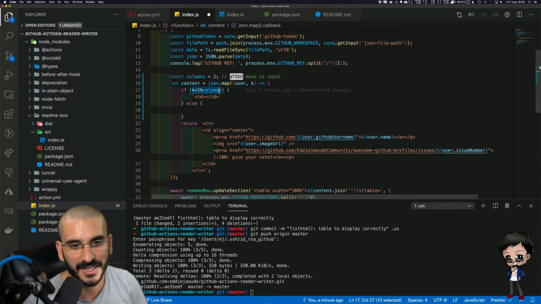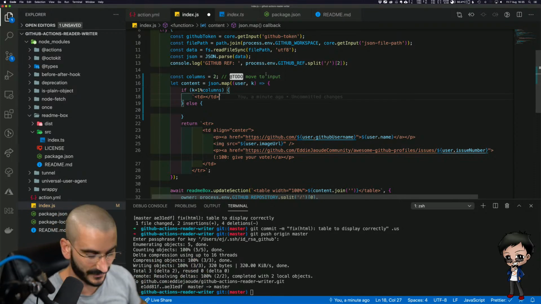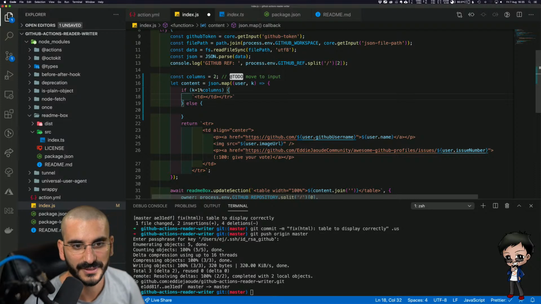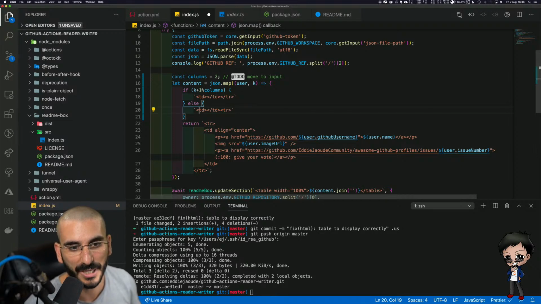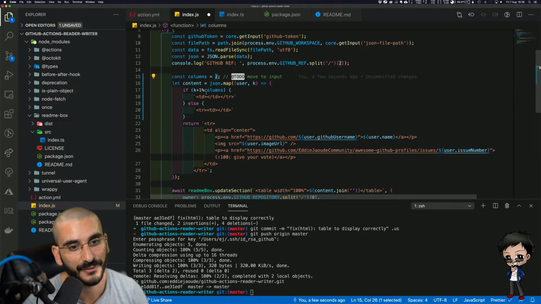So if it's divisible, then if it's the second one, it should have this, I believe. And if it's the first one, the TR should be at the front to open it. But, oh, we did delete that one. Right, so if it's the first one, it needs to have the opening TR. If it is not the first one, or only 2 will work, because with 3, you wouldn't even want that closing TR in the end.